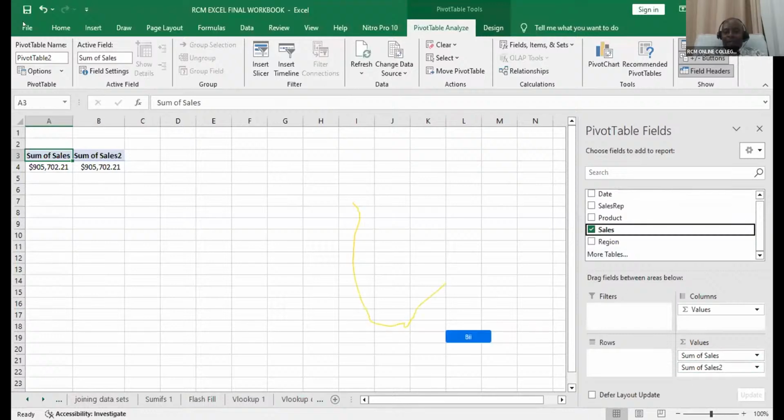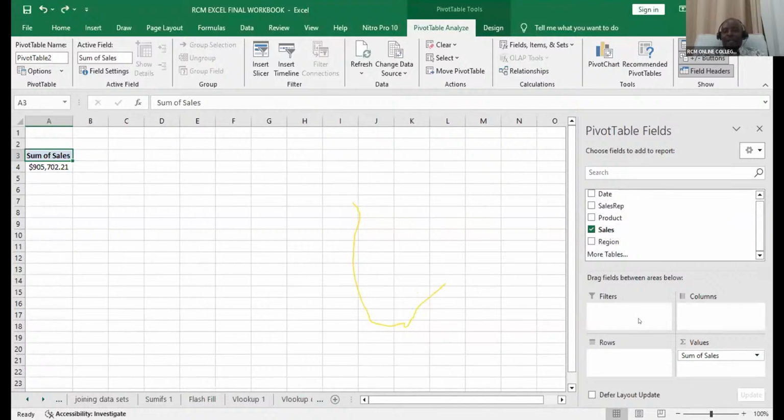Sum of sales. I don't know why you chose to have two of them. Yeah, you can delete that one. And then now we have the regions. You carry it.